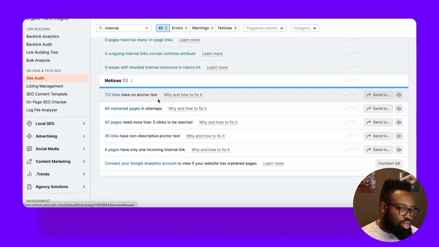And then, of course, we've got notices, which are softer warnings still, but are still important in the grand scheme of SEO. So we spoke about this in an earlier video.